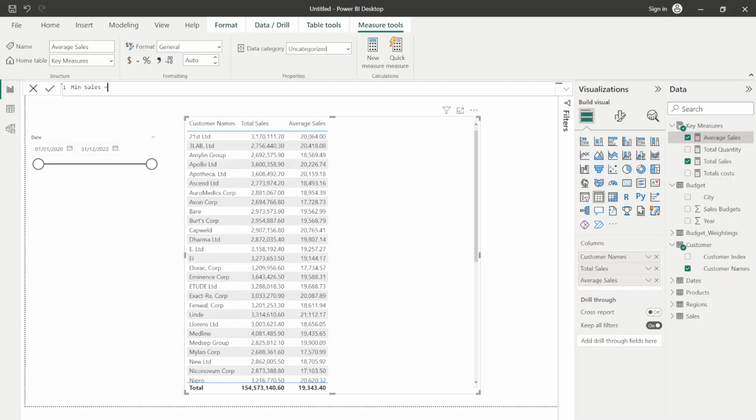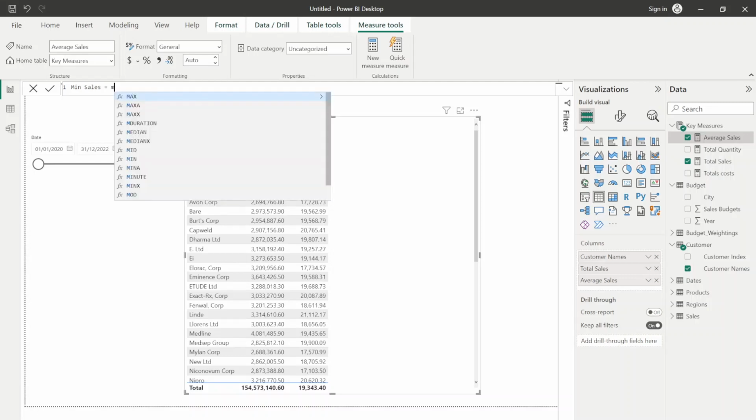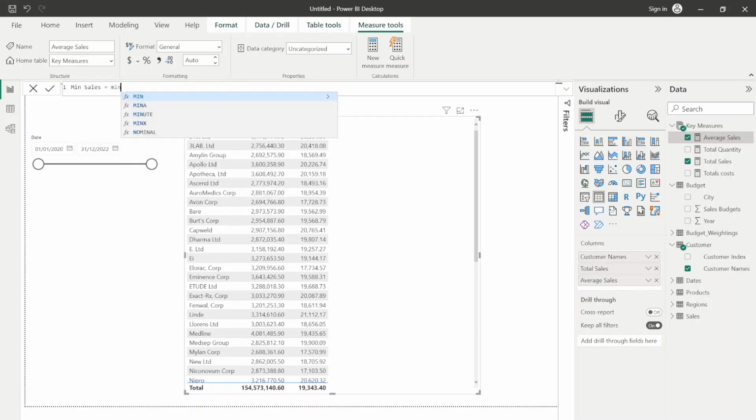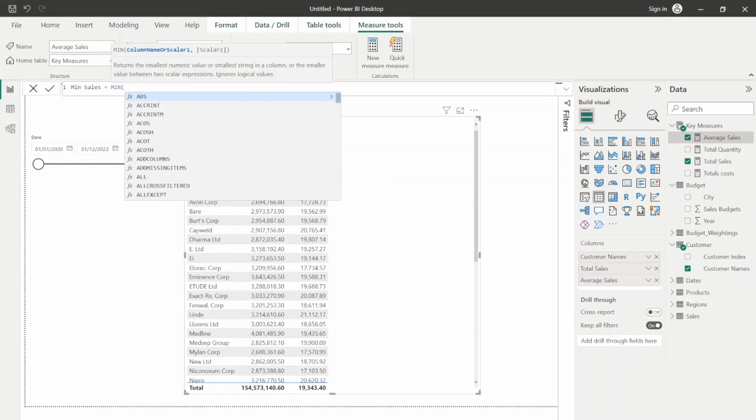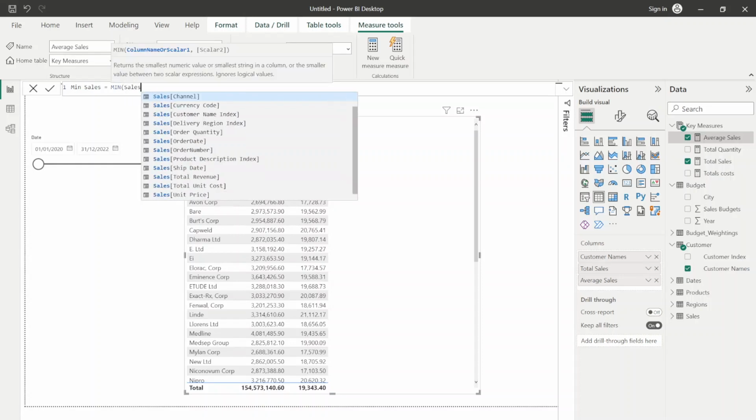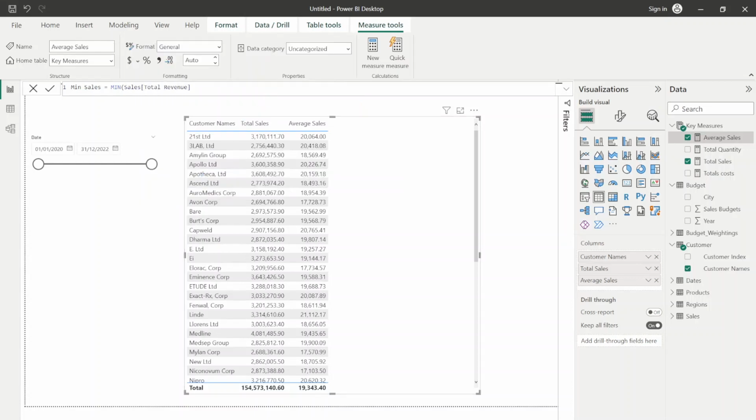So just go to what's the minimum sales of each company we have, or each customer we have. So we go min, you tab again, sales, and then you find total revenue. Right, it's okay. Right, here you go. We got min. Okay. Oops. I guess we got this one.